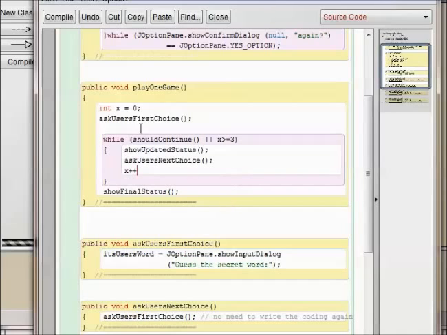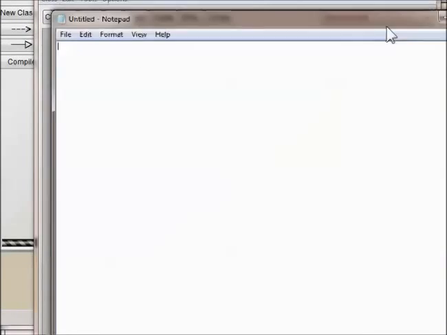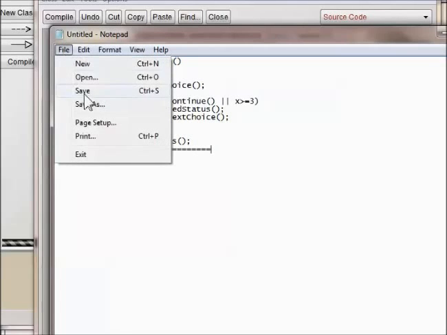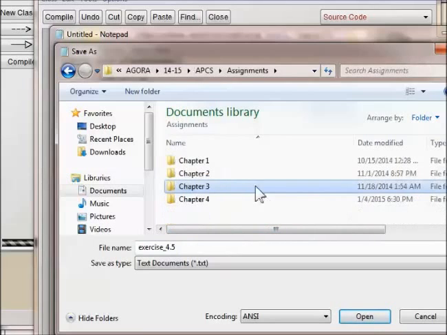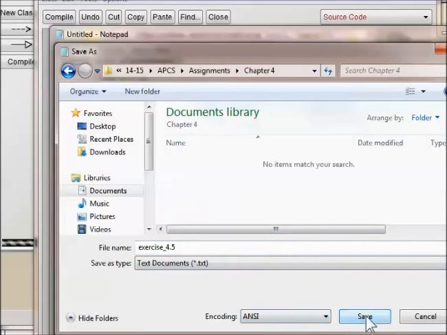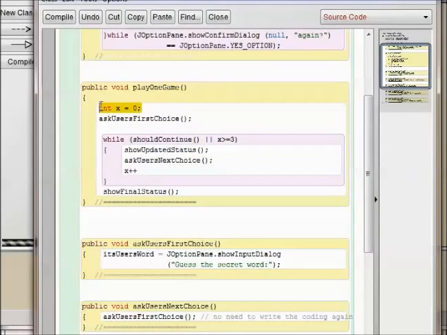Now I would copy all this. Right-click, copy. And I would bring up Notepad, and I just put it in here. And go File, Save As, Exercise 4.5. Just because I know you're not going to want to keep it like this, just save it like that and put it into your folder. I'm going to put it right in there. Then I'm going to go back and take it out now because I don't want to mess up my play one game thing here.